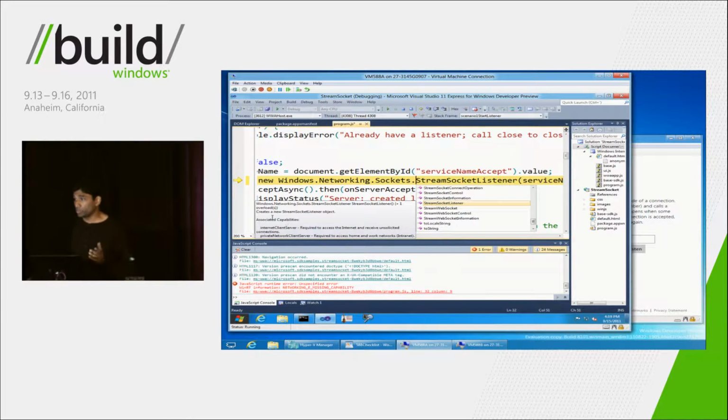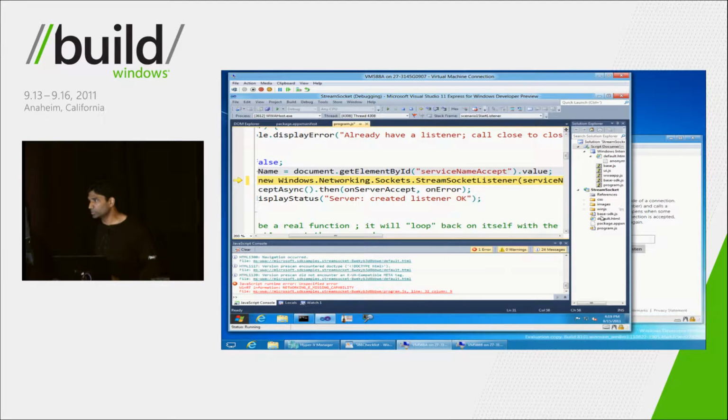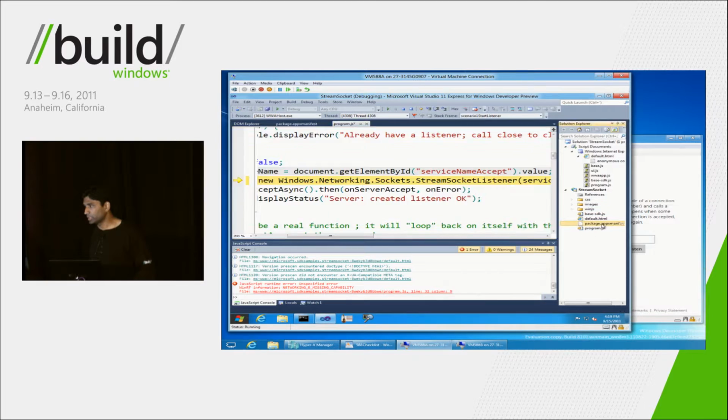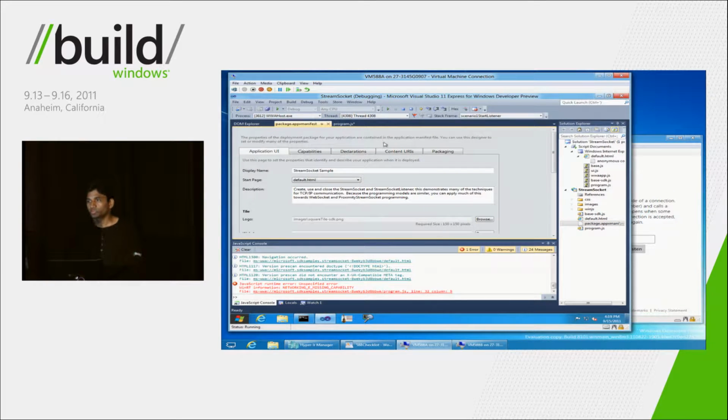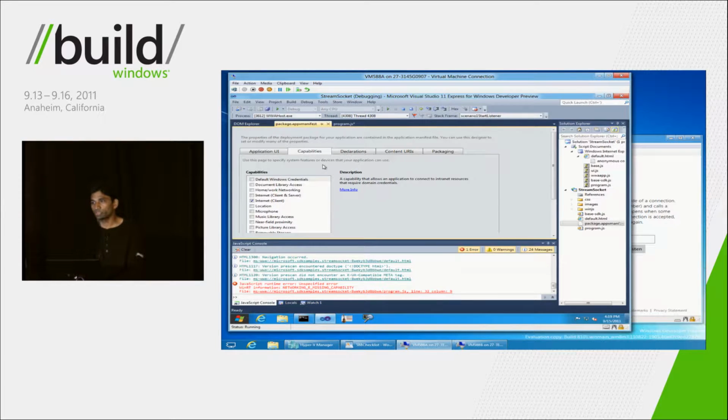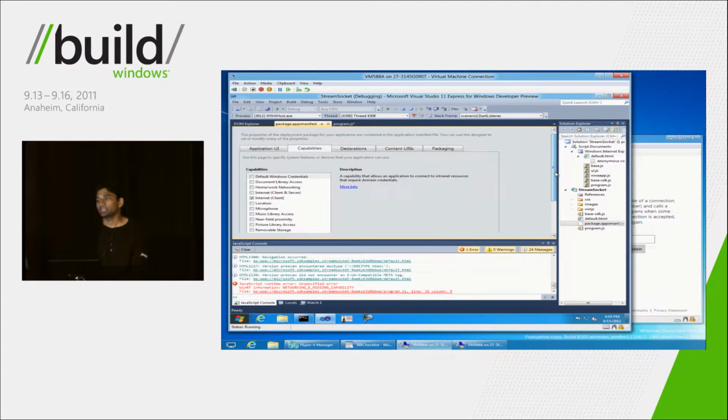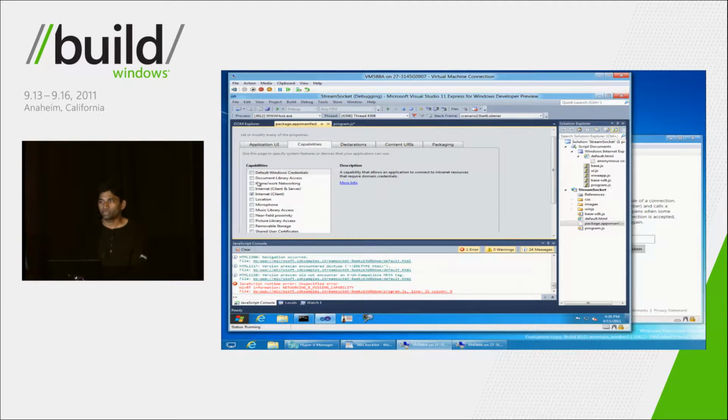So where do I go to see these capabilities? Well, you open up your app manifest. Over here, you can see some helpful tabs, and in this particular case, you go to the capabilities section. The private network one wasn't checked, and the internet client server was also unchecked. So what Visual Studio is saying is that you need to do either of those.